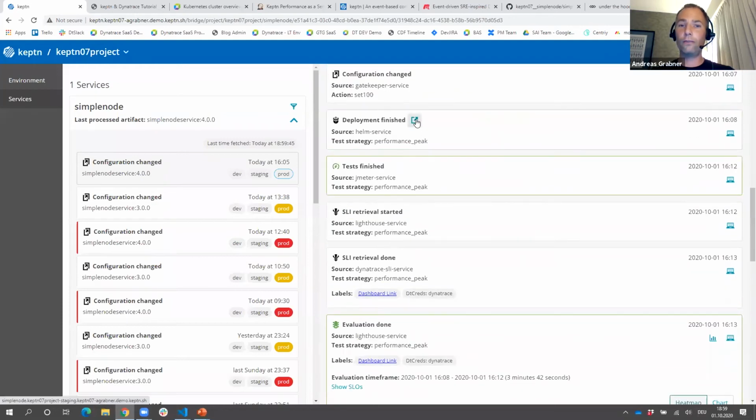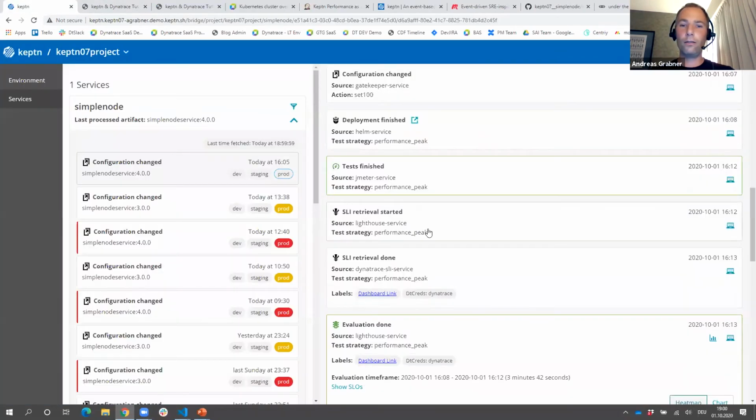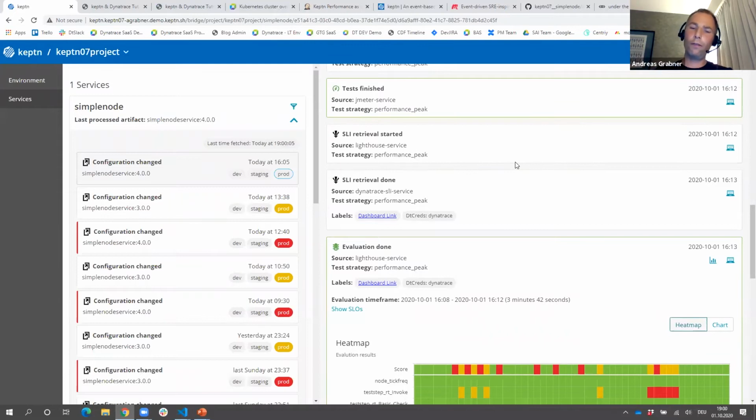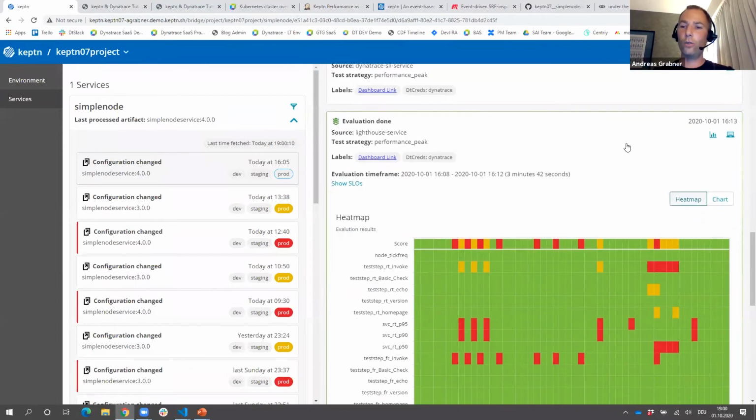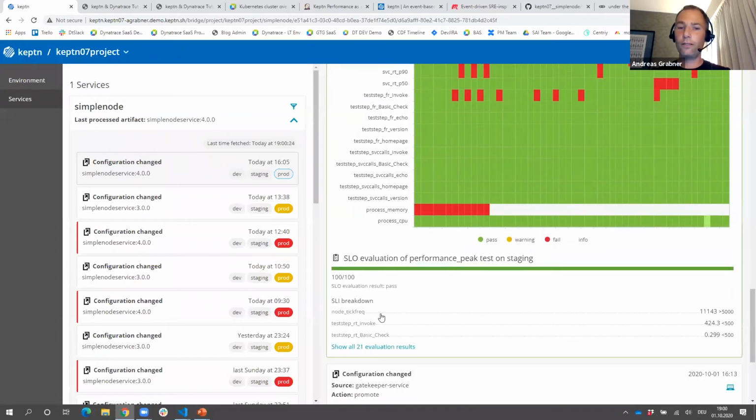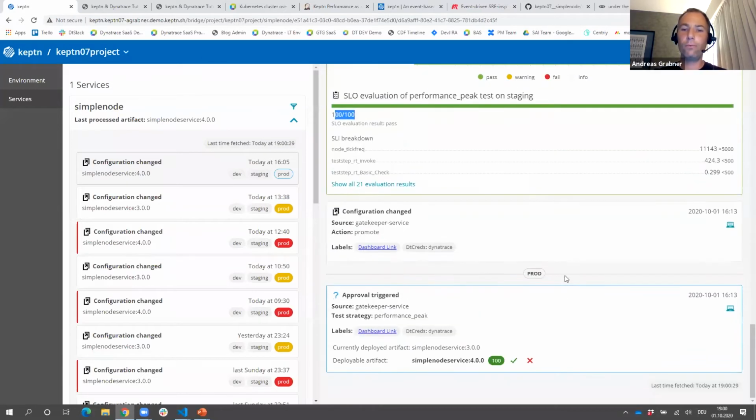Configuration change happened. Then it was deployed. So in this case, let me open this up again. Build number 4 is in staging. That's great. And then tests were executed, a little heavier tests. I call them performance peak tests. And then SLIs were retrieved. This is where we allow you to specify SLIs and SLOs. In this case, my system was pulling in metrics from my monitoring tool. If you look at the last column here, this is the latest build. I can see every metric that I pulled in is passing the objective, which means in the end, I got 100 points. I'll get to more of this in my next section, but this is the reason why it was considered good. And now it's waiting in production.